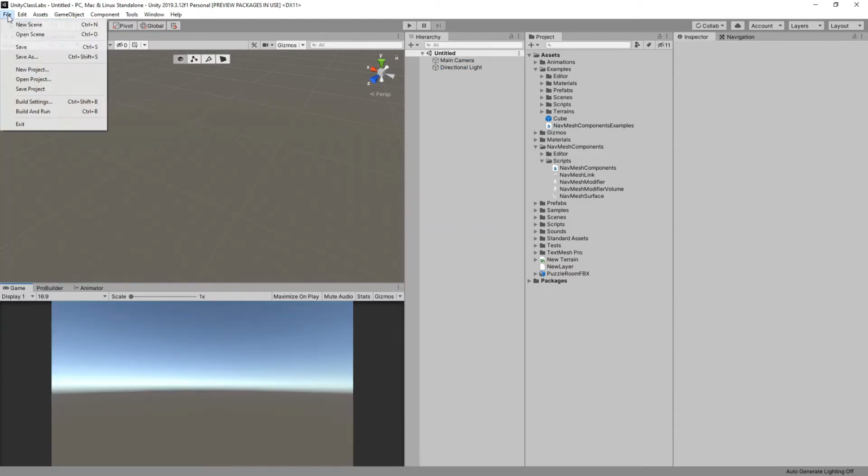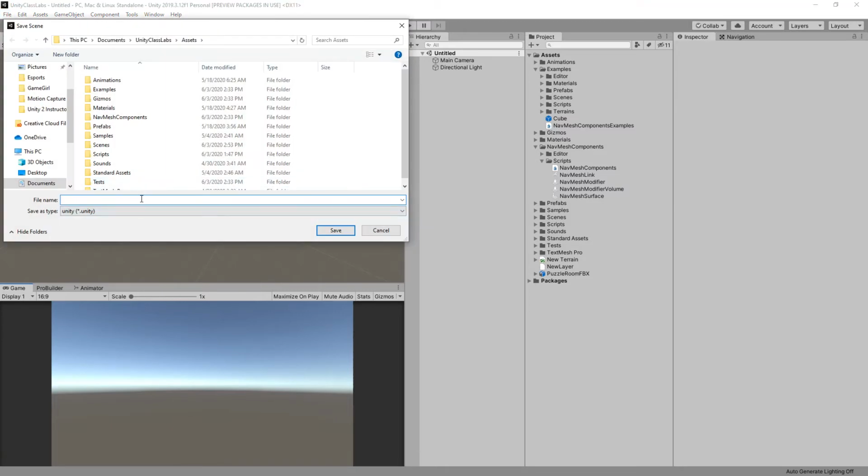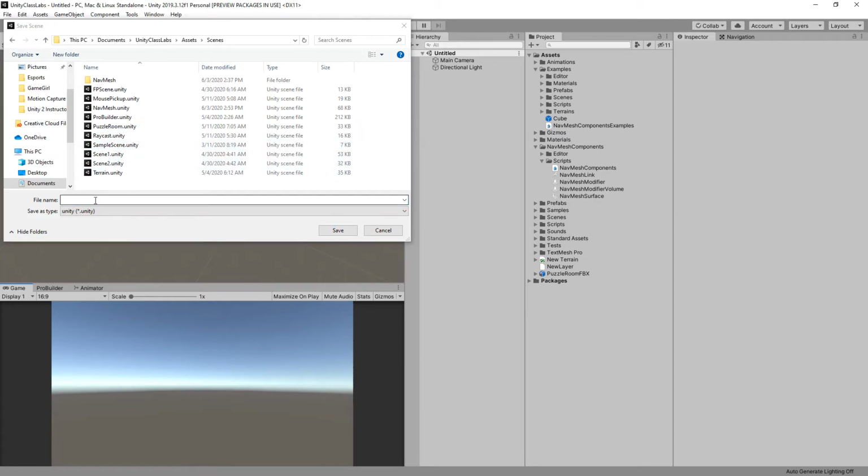And I'm going to save this scene as Lerps. So I'll put this in my scenes folder, and we'll call this Lerps.